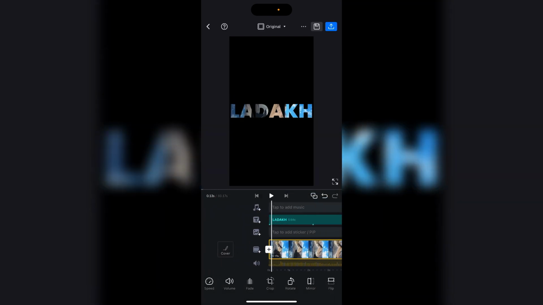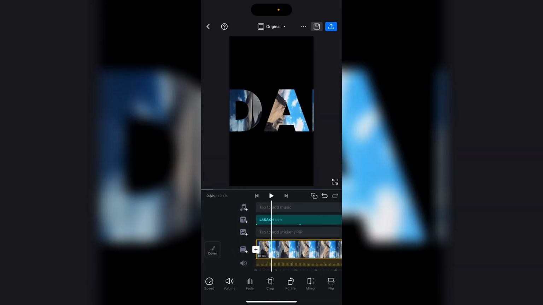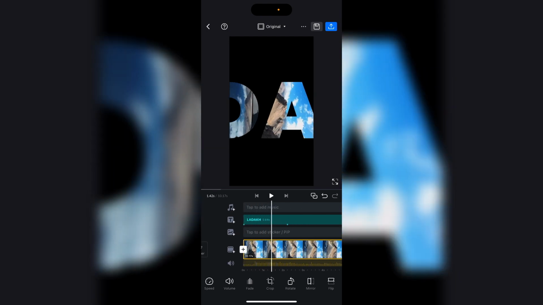Okay, there are some limitations in VN app with this effect, but this is how you can achieve this effect.